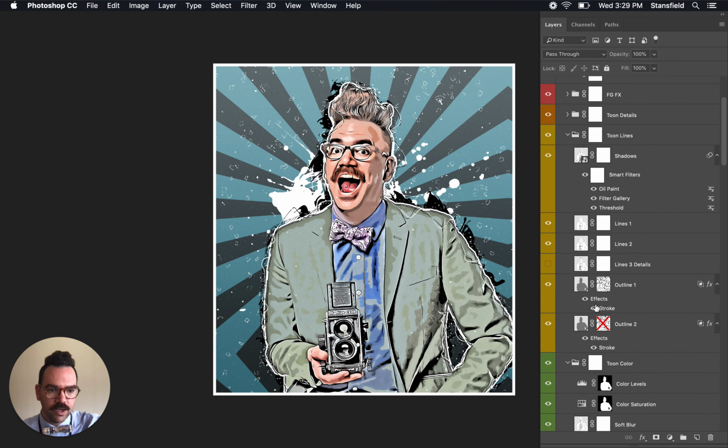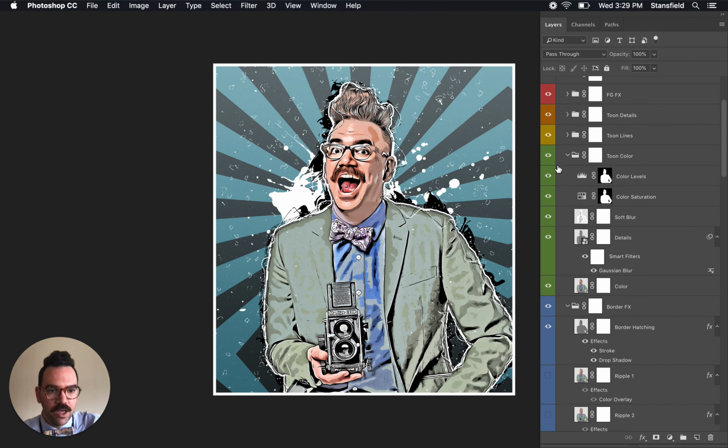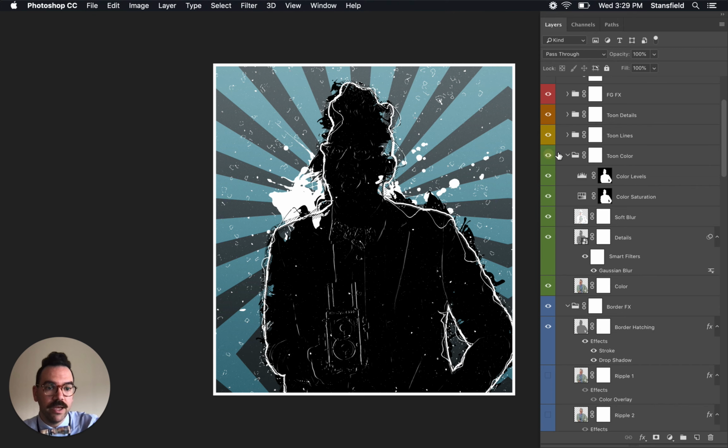Although we want to just go down here and look, line 3 detail. So there's one that's unselected. Let's click that. I actually like the way that looks, so I'm going to leave that on. I'm going to put that back on and then minimize it. There are no unchecked visibility eyeballs here in the green layer, so let's see what that looks like. Toon color. That's the overall color. We want to keep that, so let's minimize that.